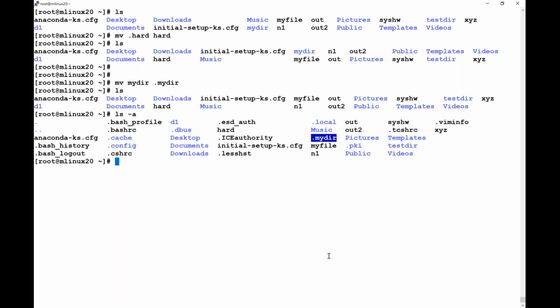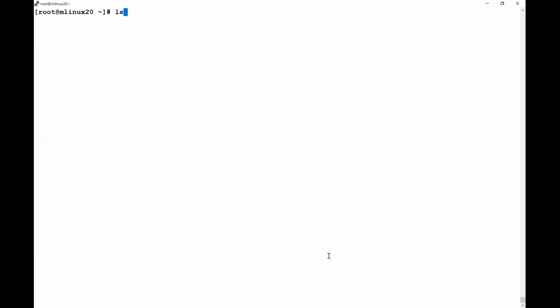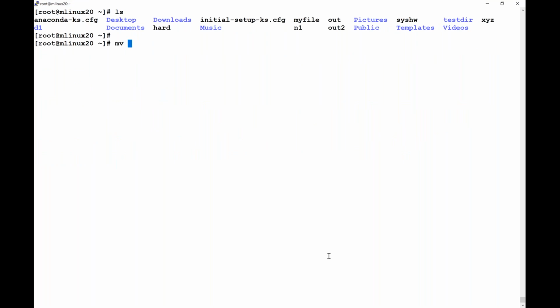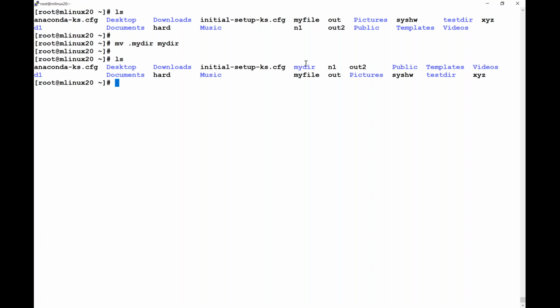How to unhide it? You have to rename again. You have to say mv, change the name of .mydir to simple mydir. Now you do ls and you'll find mydir is back. So that is all, guys, related to your basics. So today we have completed the entire Unix basics classes.